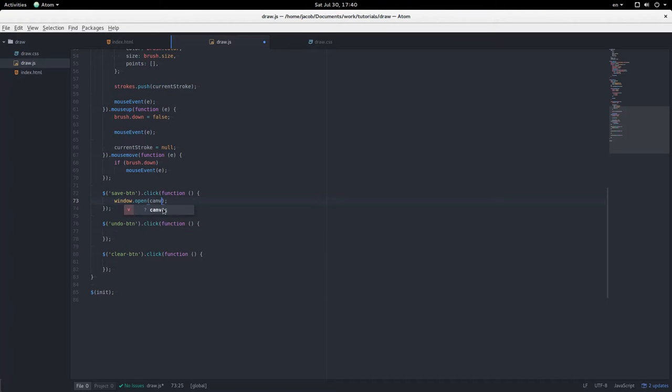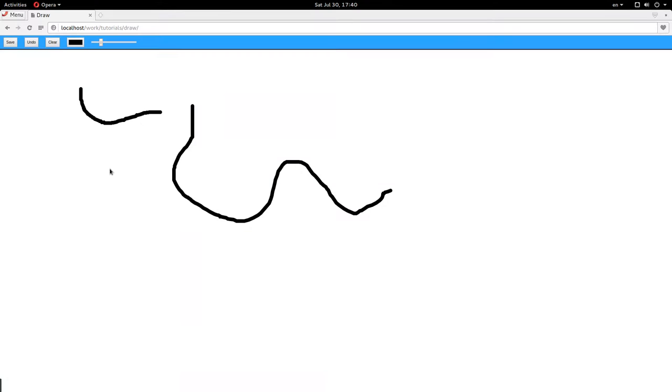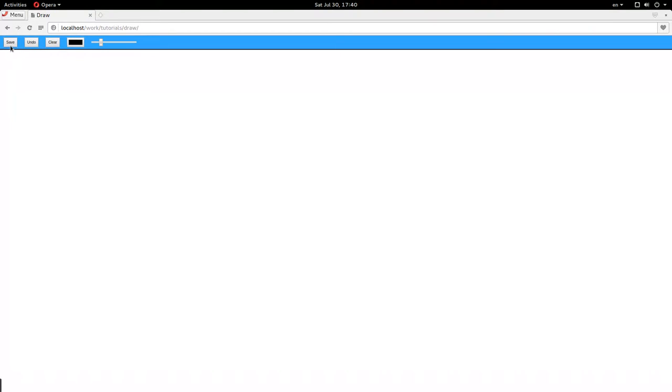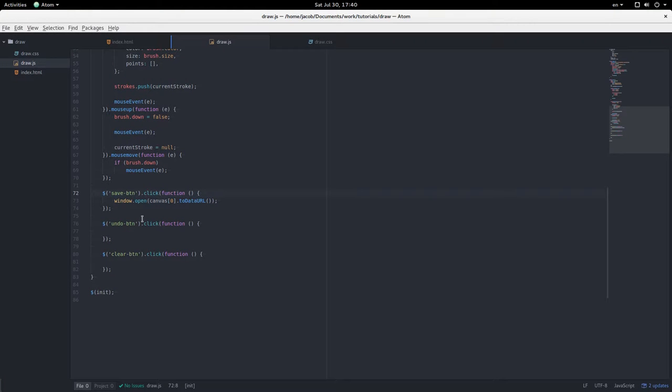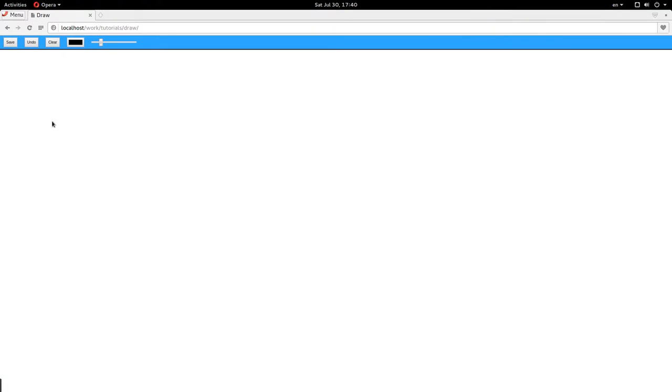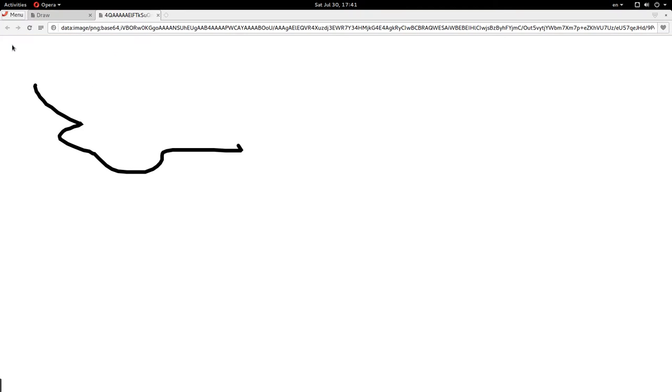So canvas[0].toDataURL. And now when we press on the save button, oh, I forgot the, I always forget that. These are IDs, so I need that for the selector to work properly. Draw a little bit, press the save button. Now we get a data URL that is really long, and that's the image data. And this is an actual image here, so I could save this now.